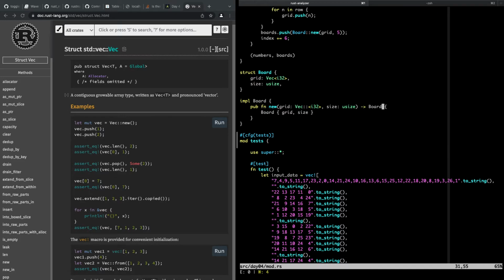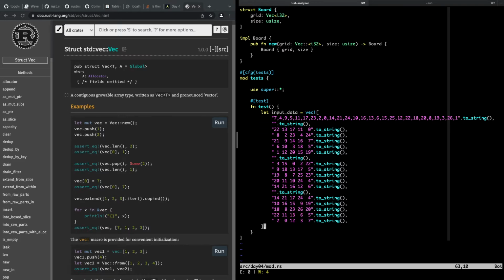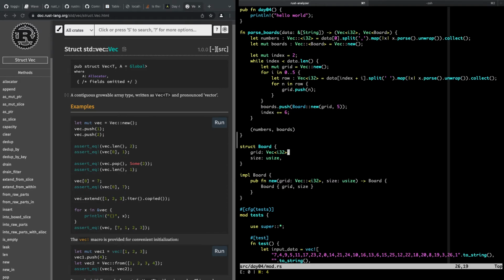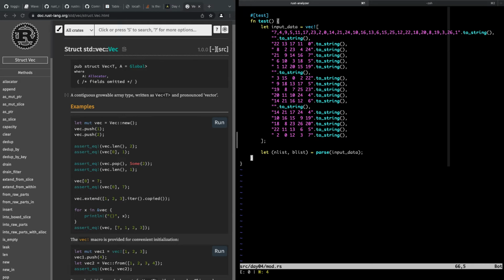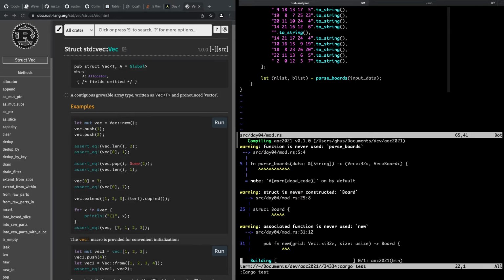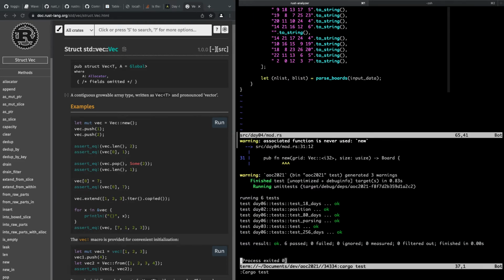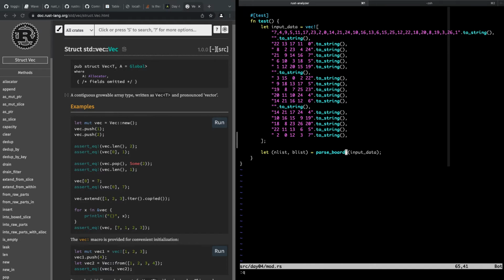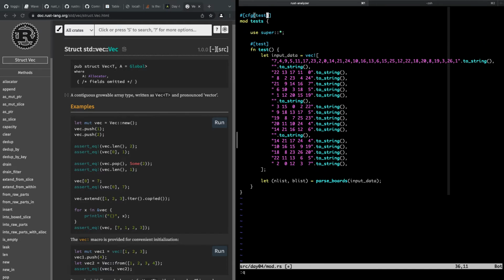All right, so let's write a quick test. We should be able to parse nlist and blist, for number list and board list, and say parse the input data. Will that check? Didn't complain. Oh, parse boards. I wonder what it was doing. And it's not testing. I don't see day 4 test here at all. It's definitely there. Oh, config tests. Duh. Okay.